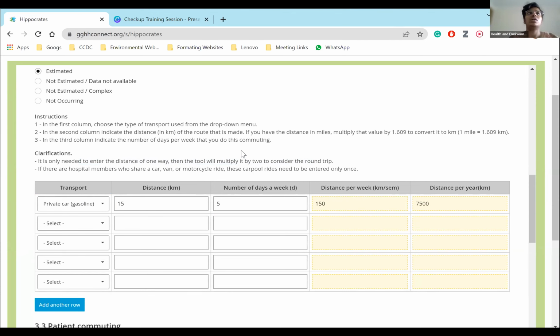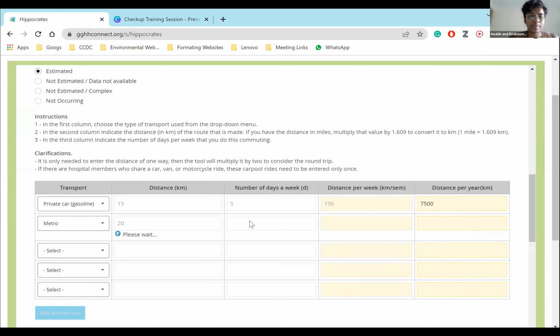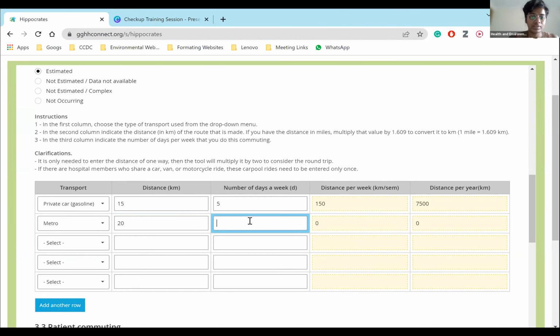So for example, if 10 staff are traveling by metro and they are traveling a distance of 20 kilometers, then you can just put in the number of days a week, 5, and then it gives you the values.